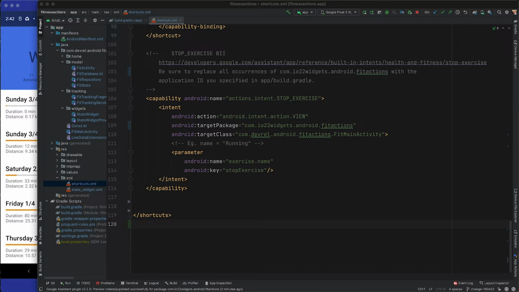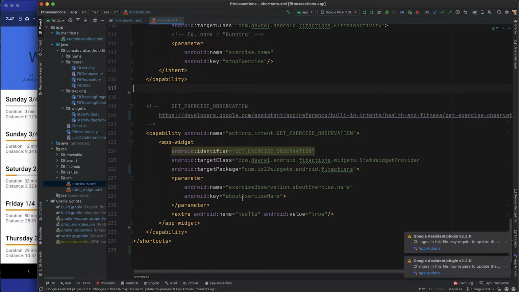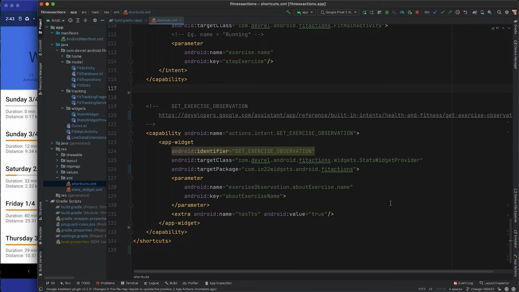What it does, it maps the get exercise observation BII to the Android intent, marked by the app widget element. So when the get exercise observation is triggered, the Android intent will trigger. But before that, the supported parameters are pulled from the user's input. The get exercise observation BII supports several parameters, but for this CodeLab, we only need the exercise name, given as exercise observation.aboutexercise.name, as you can see in the parameter section of the intent. Please also note the extra tag of the intent. We will refer to this later in the application code.